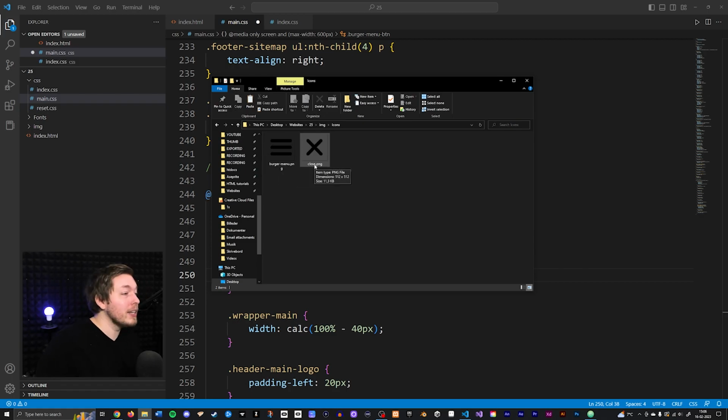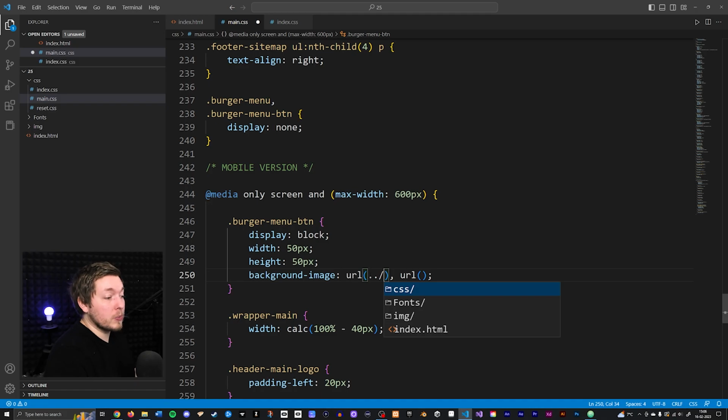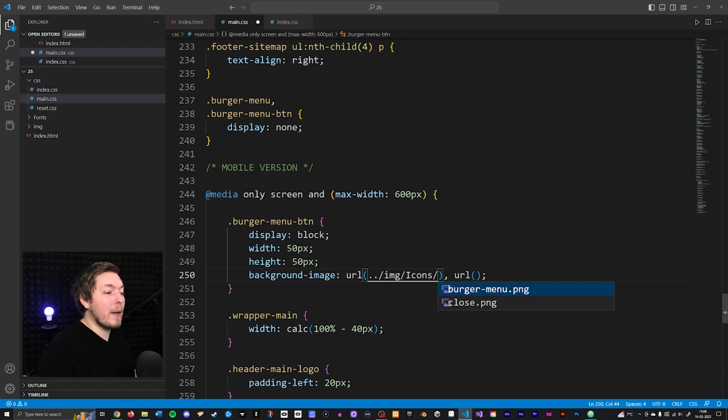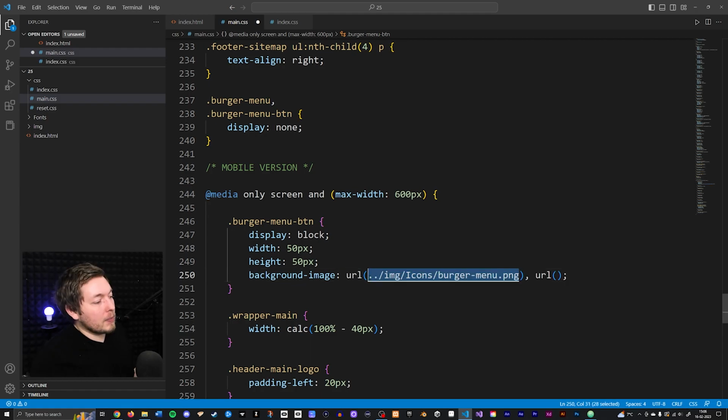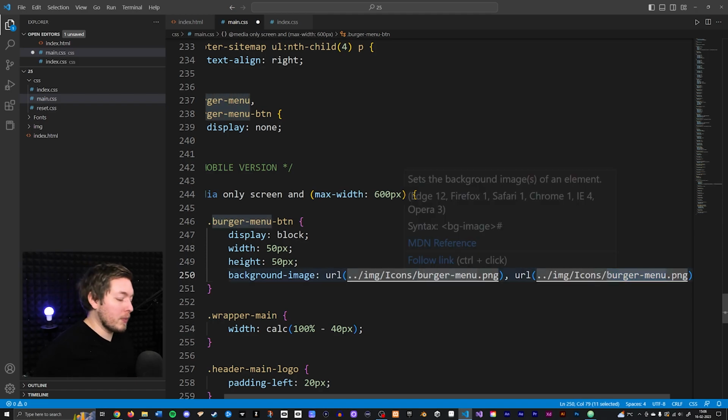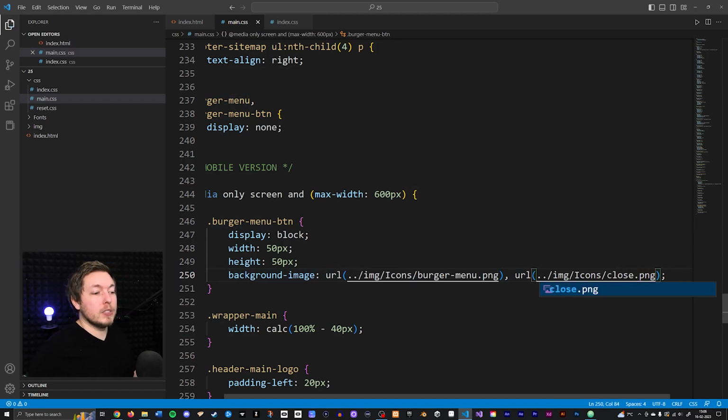So first I want to go back one directory, then I want to go inside my image folder, then I want to go inside my icons folder, and then I want to grab my burger menu. And I'm going to paste it inside the second URL. And instead of burger menu, I'm going to grab my close.png.